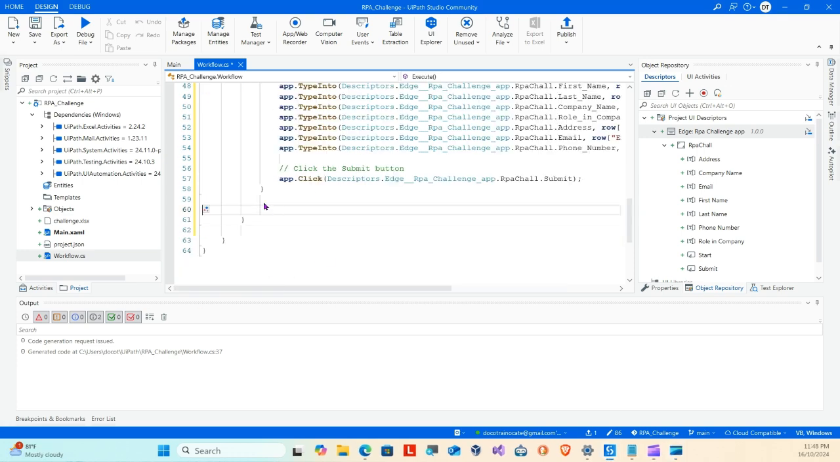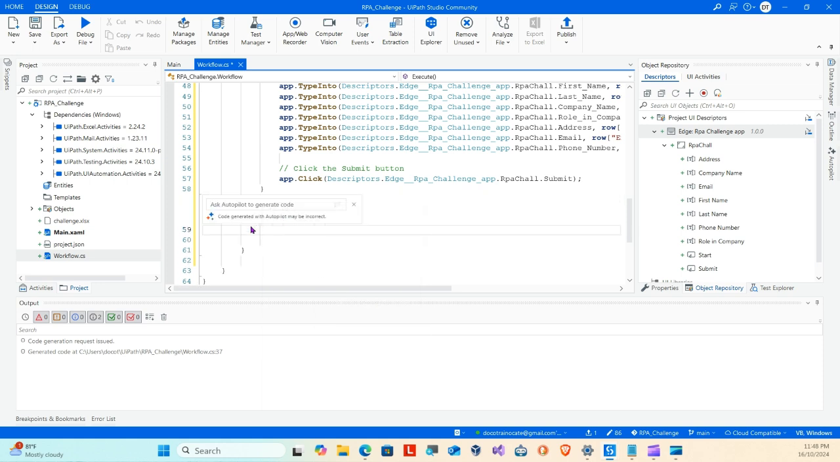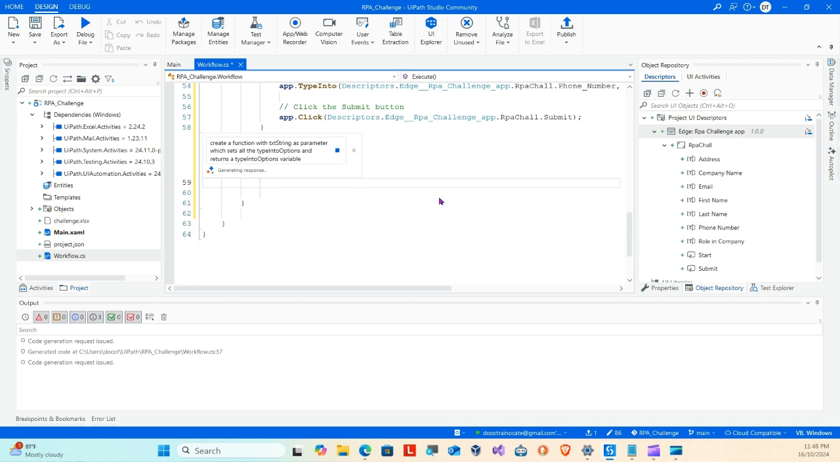So what we want to do is create a function. We could ask AutoPilot to create it for us, or we could just create one. Let's say we weren't that strong in C#, so we might ask AutoPilot. We want to create a function with a string as a parameter, that'll be this text over here, and it sets all the TypeIntoOptions and returns a TypeIntoOptions variable. Let's see what AutoPilot will generate for that.